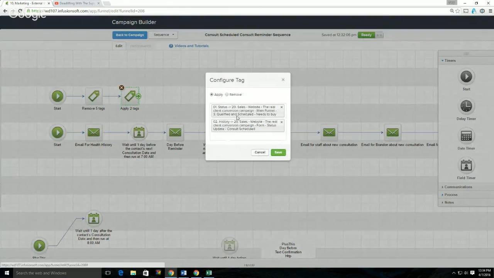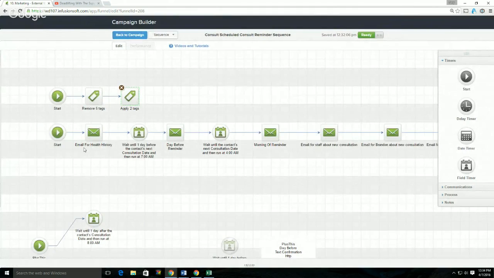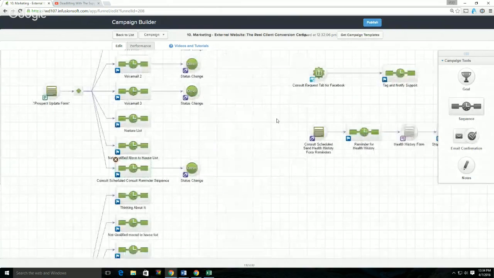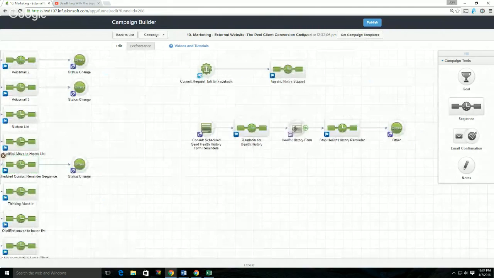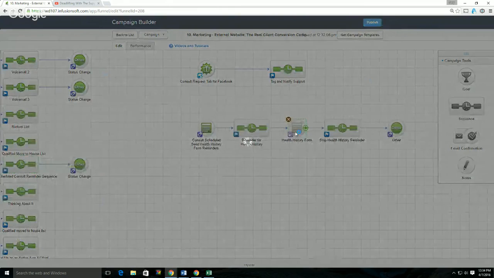So qualified, schedule needs to buy, consult scheduled, and from here, obviously they're in this campaign, and we're waiting for them to fill out the health history. So this is the health history form, web form, the live one.